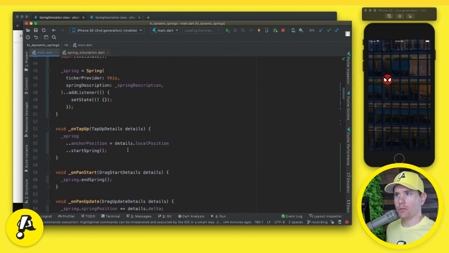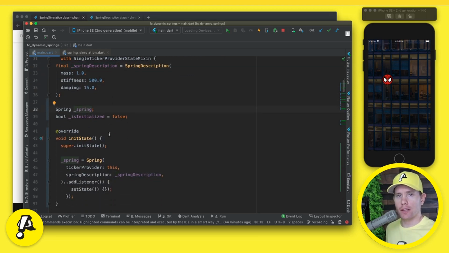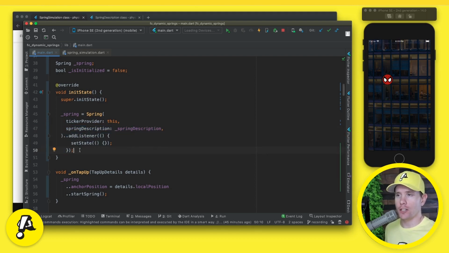Now let's go look at how simple our state object is. We have a spring description. We have a spring. We initialize our spring in initState. We give it a ticker provider so that it can do things over time. And we give it the spring description to say what the spring should behave like. We also add a listener to update our UI as the spring changes.